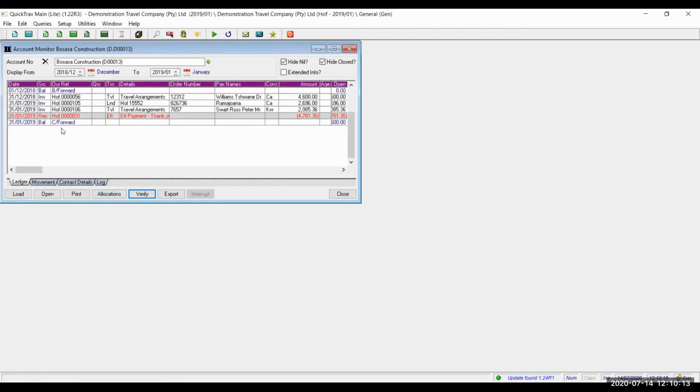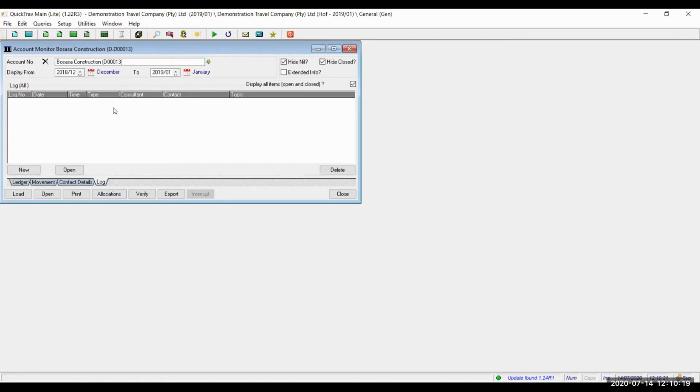All right. So back to your account monitor. You've also got the option of logging any correspondence. Perhaps you're asked to follow up on payment, or you've been asked to email invoices. You are able to log the correspondence and export this into Excel. You are able to export this to Excel as well and print it as well. Okay. Any questions on account monitor?